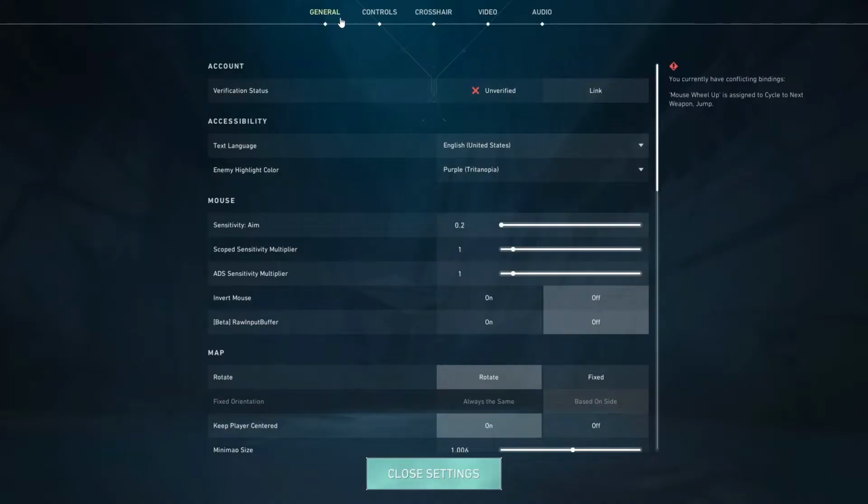and in settings you have to go to General, and in General, under the Mouse section, you will be able to see your aim sensitivity. You just have to note this sensitivity or you can just copy it. So in my case it is 0.2.